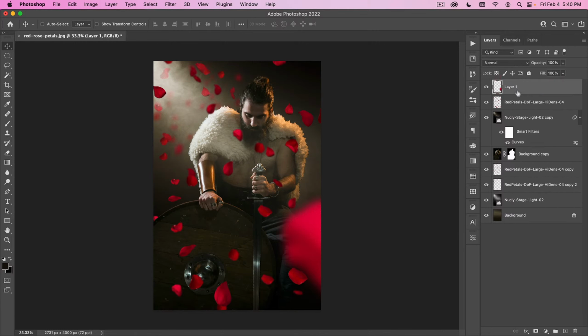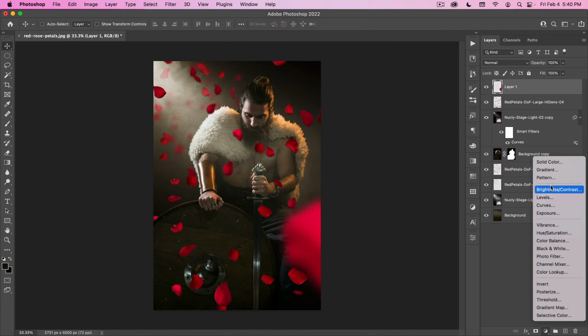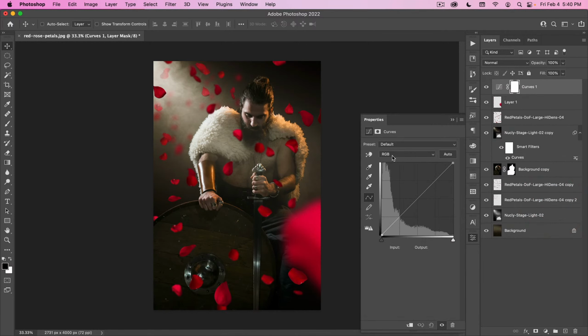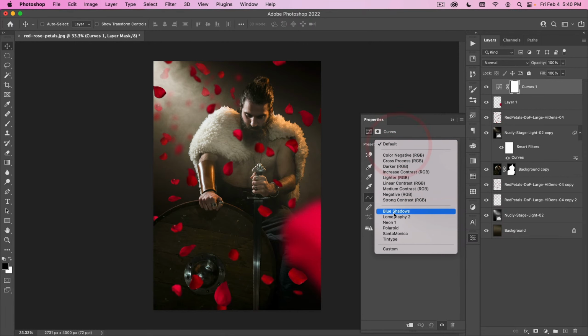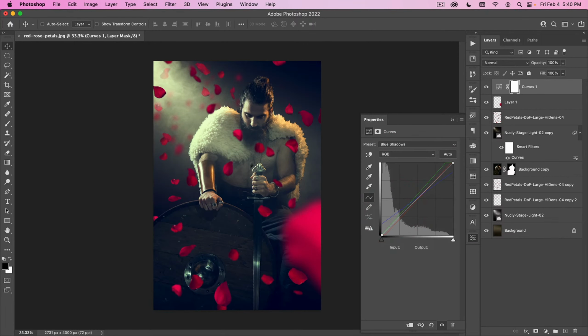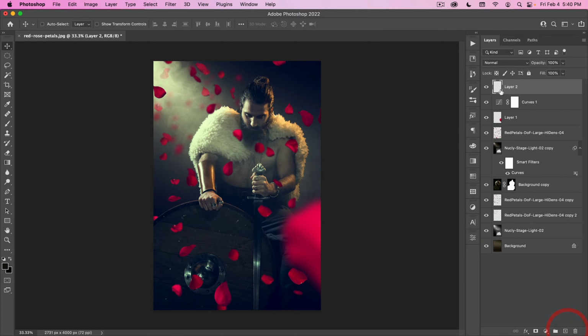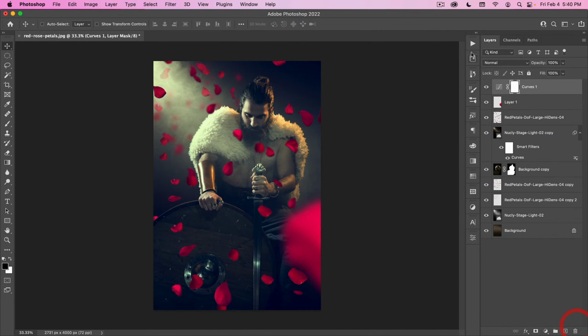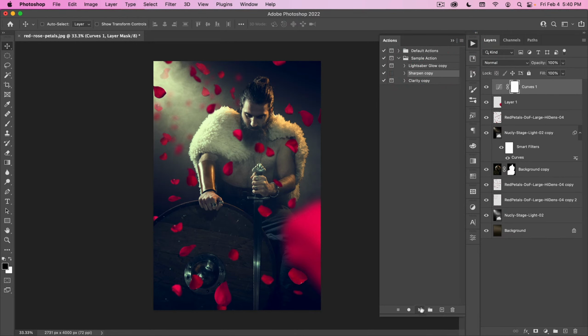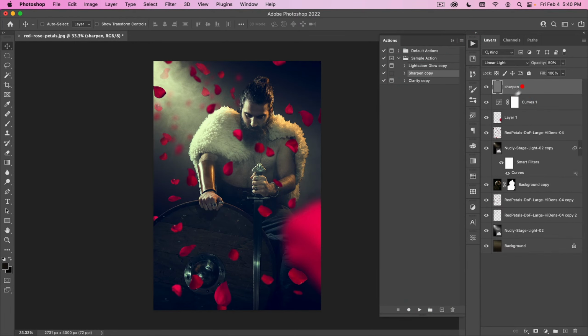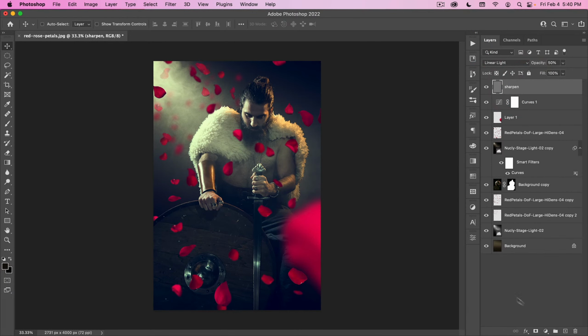Now in order to make it all feel like it belongs together, I'm going to do a few things. So the first one is I'm just going to add a curve, and let's use one of ours. Let's use blue shadows already. That looks a lot better. And then the other thing I want to do here is make a new layer. Actually, I want to add some sharpening to it. So let's do that. A little bit of sharpening, and then also a little bit of noise.